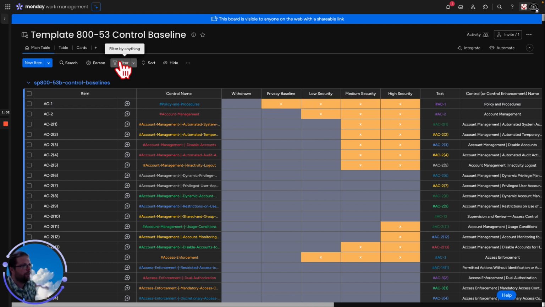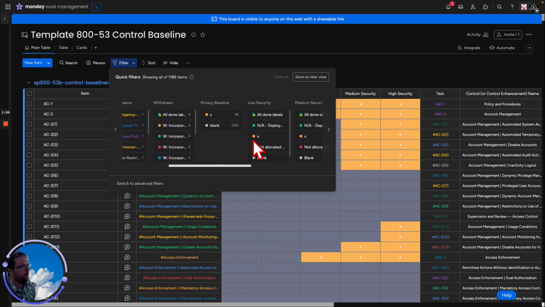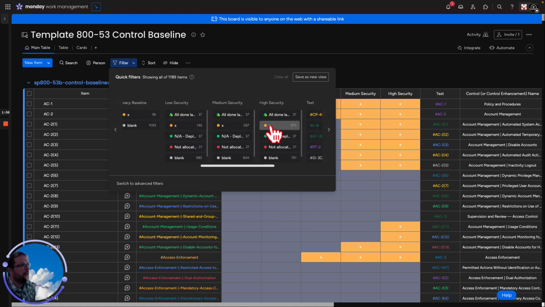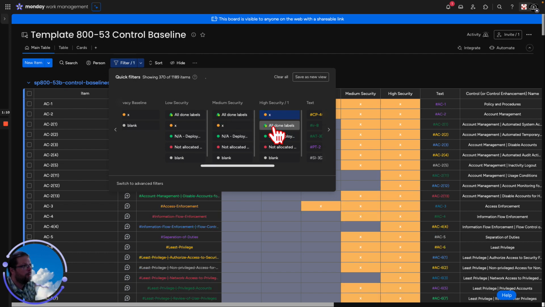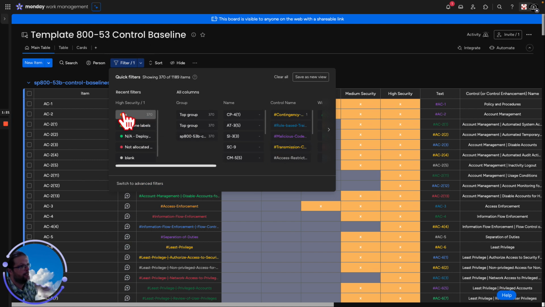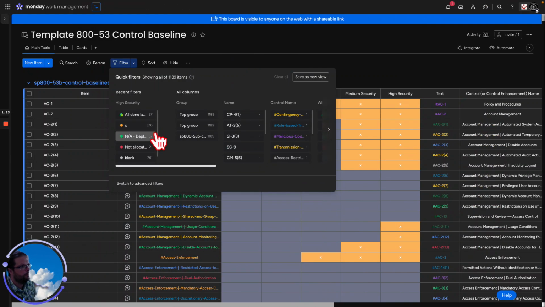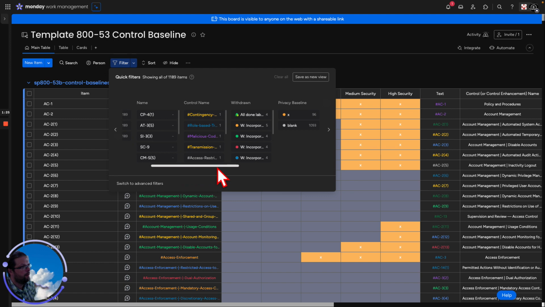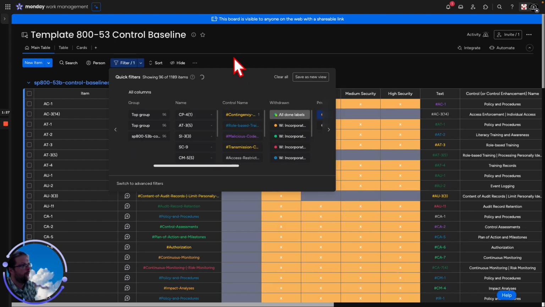Now, I'm going to show you something. We're going to go over here to high security, and we're going to reduce the over 1,100 that are available now to 370. Well, that's done some things, but it has missed the low and privacy baseline controls for us to consider. So we're going to trade our high security controls for privacy. And we're going to go from 370 to 96.